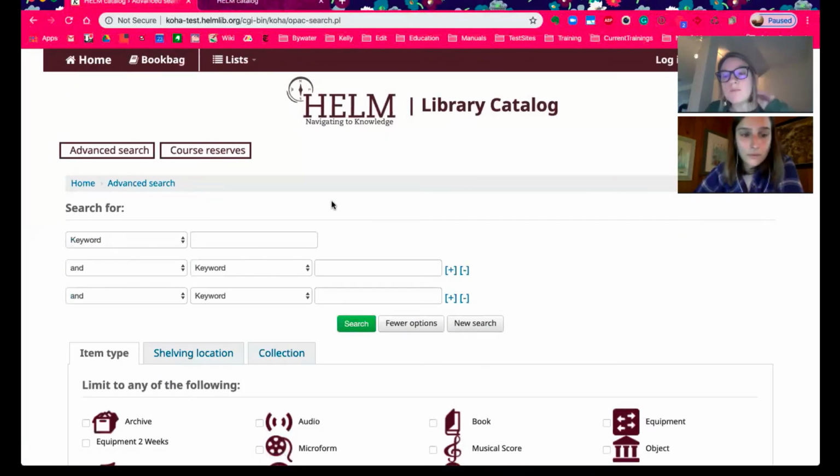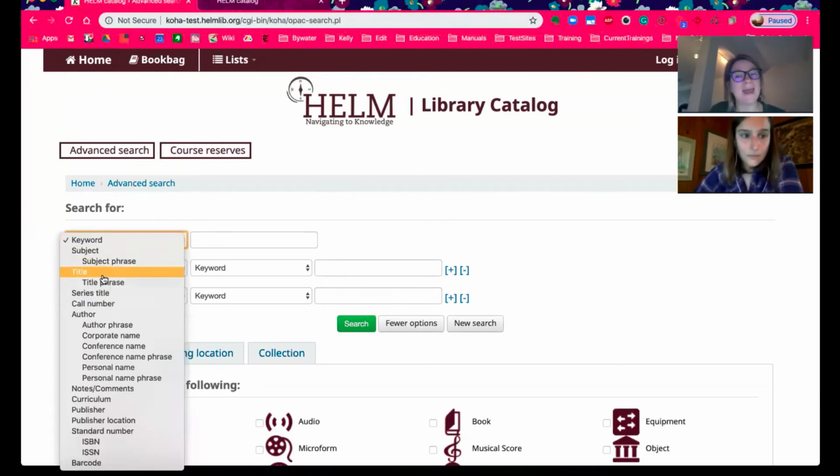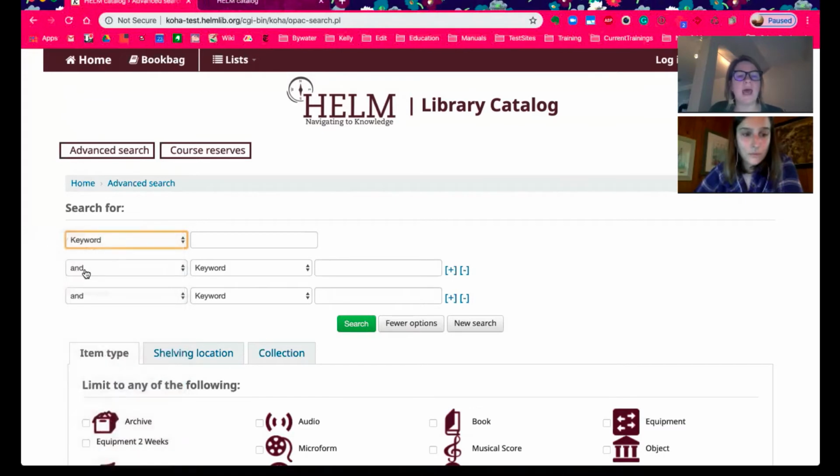This is more geared towards searching Boolean, like I want this title and this subject, or this title and this author. So you have the ability to, and have more options here. So I think publisher would be something new, notes, and then you have your Boolean operators to search.